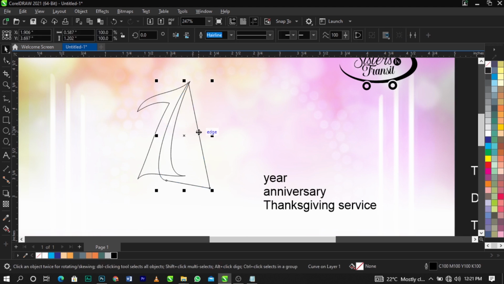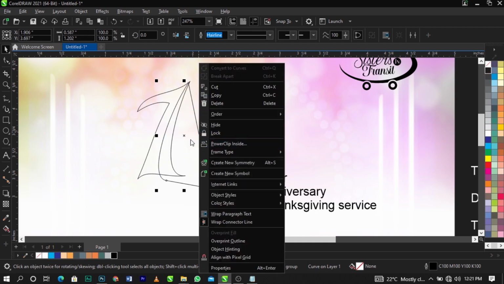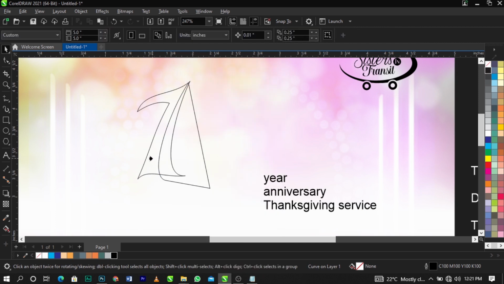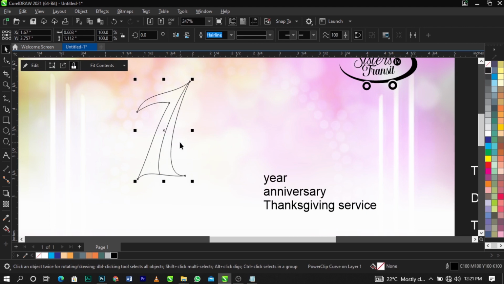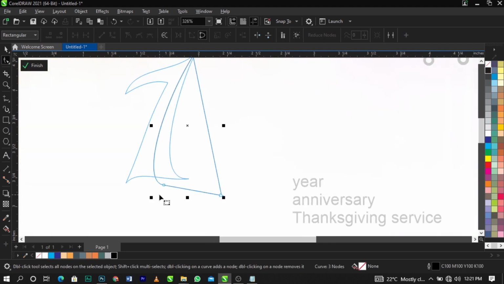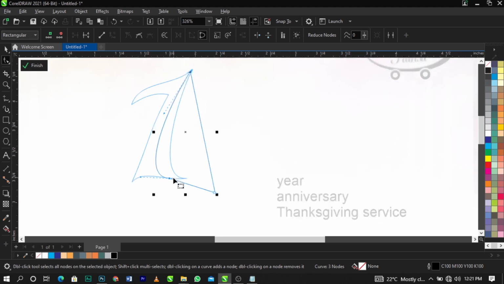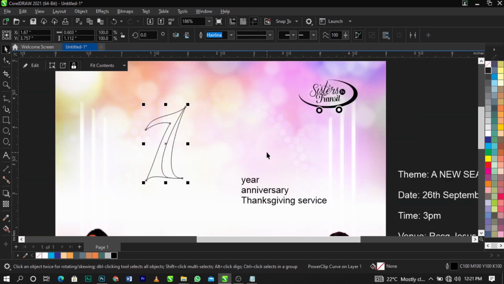I'm going to select this, right click on it and select power clip and place this inside here and leave this to this. So this is what we are going to have. I'm going to play with this bit and make the curve more. Let's give it more curve. All right, so we're good with this, and this is what we're going to have.